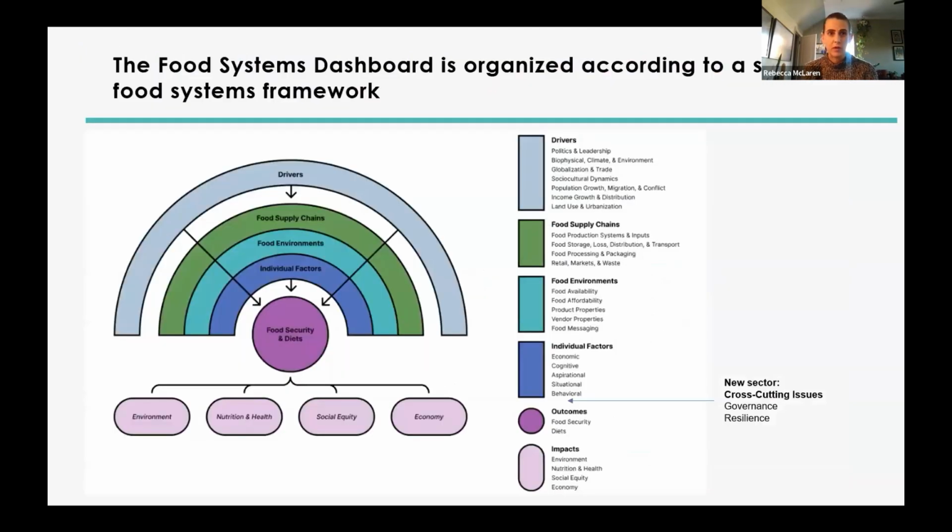So the Food Systems Dashboard is organized along this framework shown here, which shows the drivers and components of food systems. The components include food supply chains, food environments, and individual factors. And then the outcomes, food security and diets, and impacts, which are focused on nutrition and health, environment, and livelihoods. And a new sector that's been added, in line with what Kate just presented on the Food Systems Countdown Initiative work, is cross-cutting issues, which includes subsectors of governance and resilience.